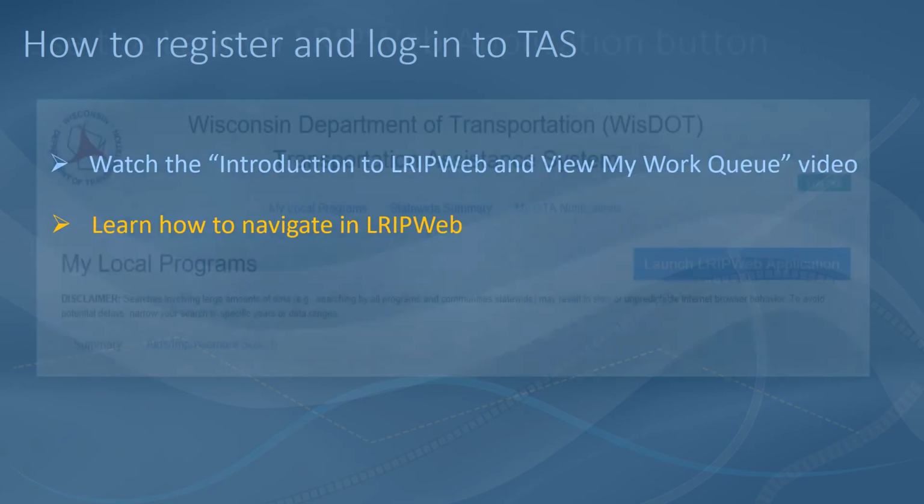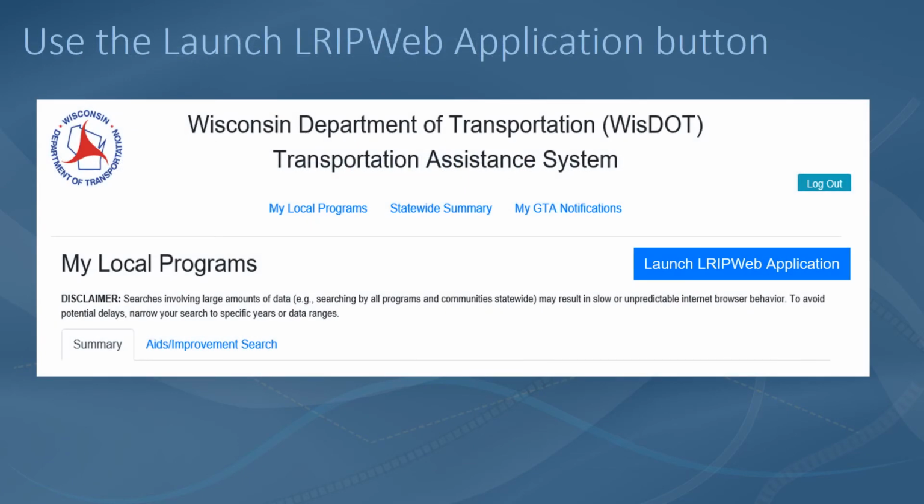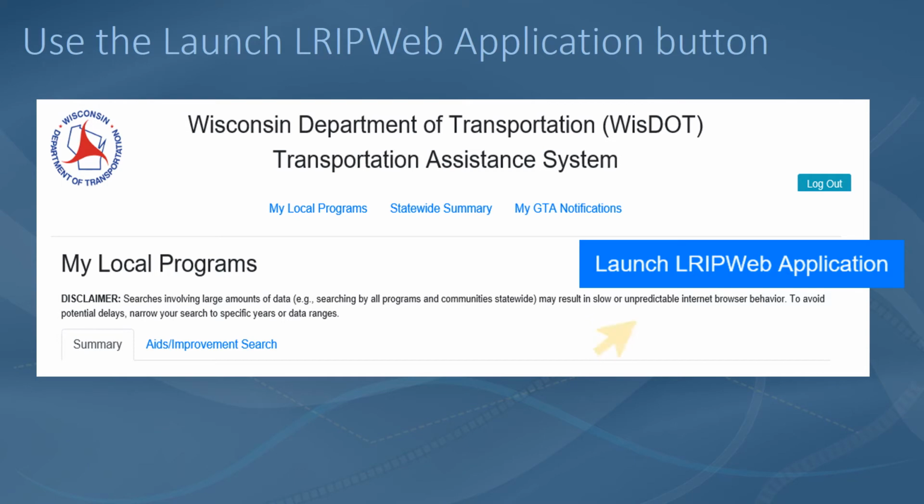Once logged into TAS, users can select the Launch LRIP Web Application button to submit project applications and reimbursement requests to WSDOT or view their project data. Before we walk through the reimbursement request process in LRIP Web, let's take a few moments to assemble your project documents to make sure you have what you need.